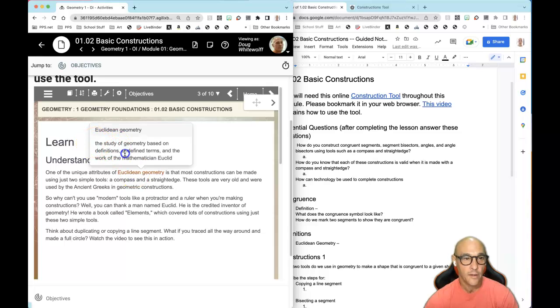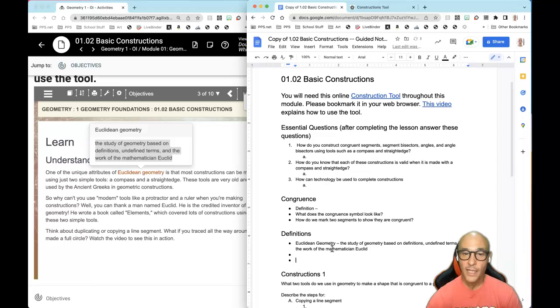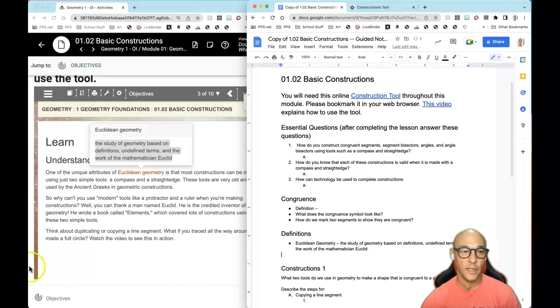It says the study of geometry based on definitions, undefined terms, and the work of the mathematician Euclid. So I'm going to copy that. And so I can just put it right here like that. So that's what I'm asking you to do in these notes.